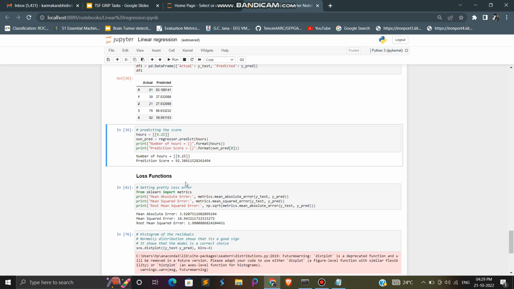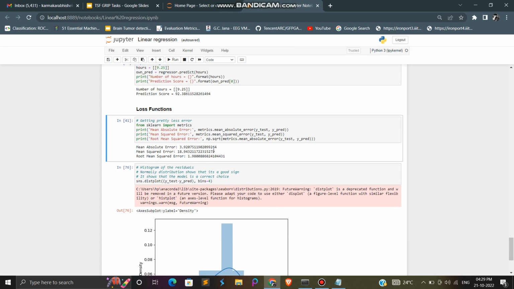So it's 92.38. If we need to have a look at whether we are going in the right direction, for that we have loss functions and we'll be plotting them. We have used three kinds of metrics for this. The first one is mean absolute error, the second is mean squared error, and the third one is root mean squared error. Mean absolute error is 3.9. So it looks like quite a good, pretty small error, so we can consider it a good thing that we have achieved less error.